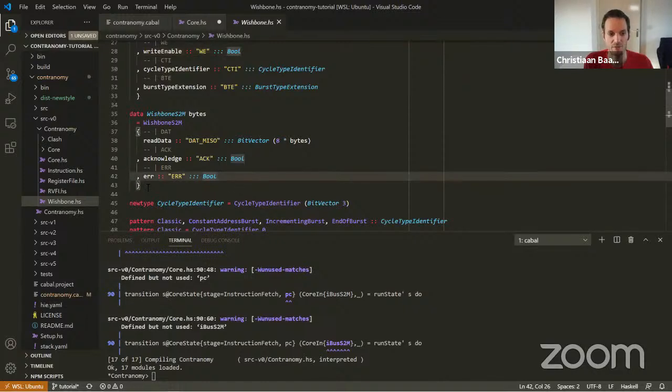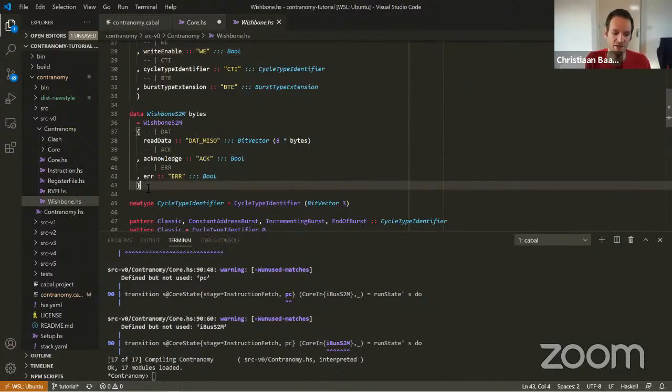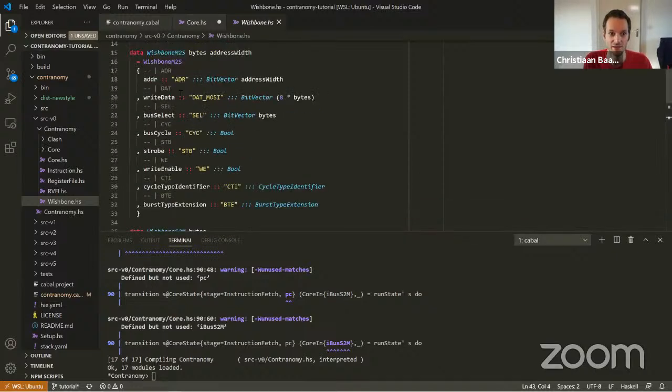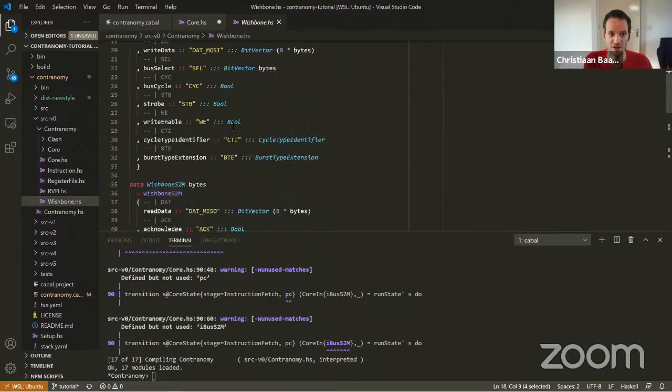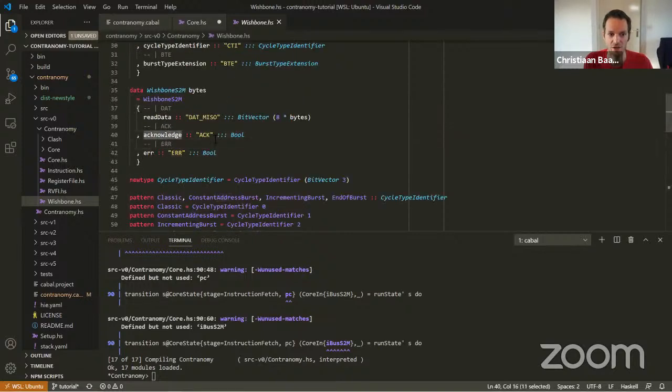And what the slave sends, or the responder, so this is what we as the CPU will get back, is the read data. That will be the data that's specified at this address. We'll get an acknowledge, and the slave will make this value true once this read data is valid.